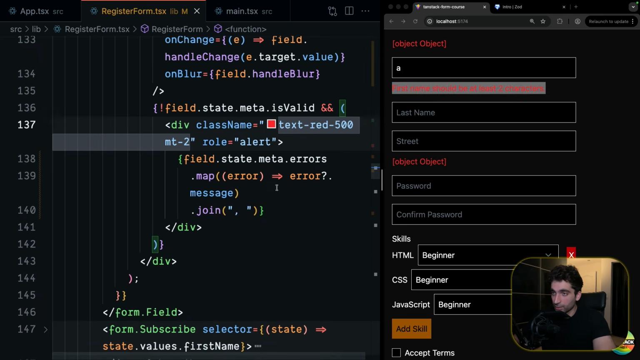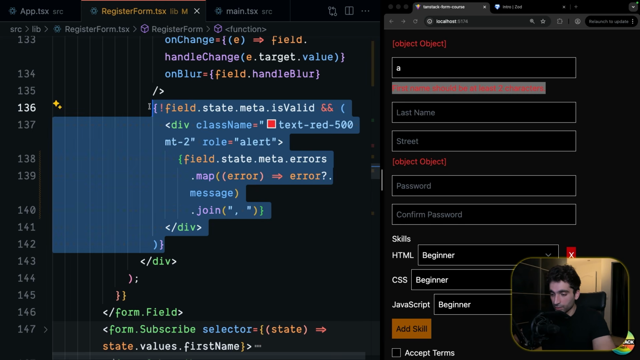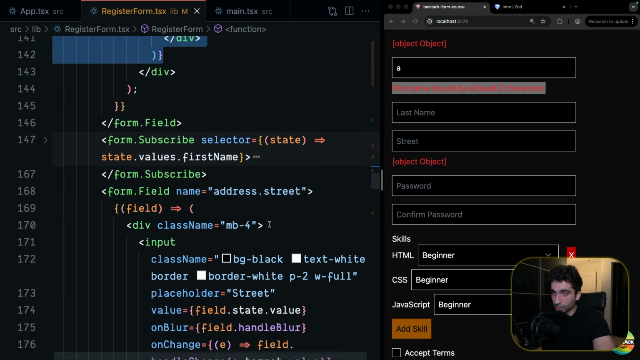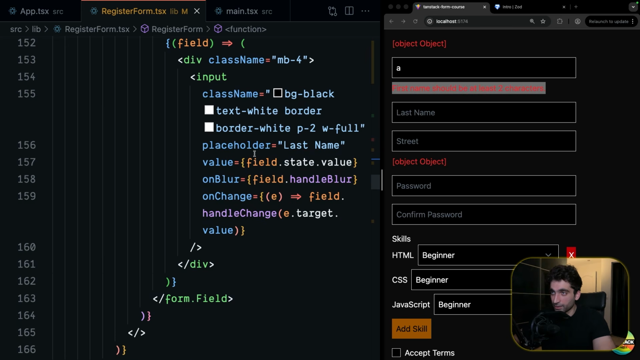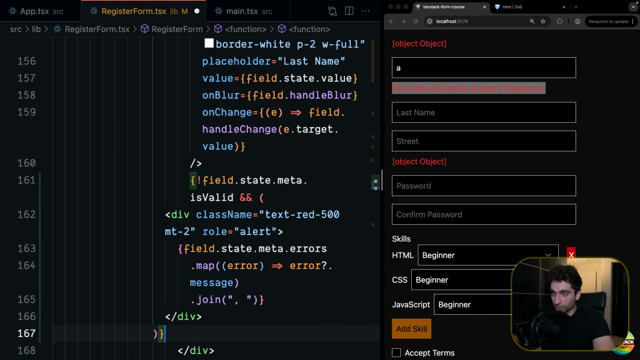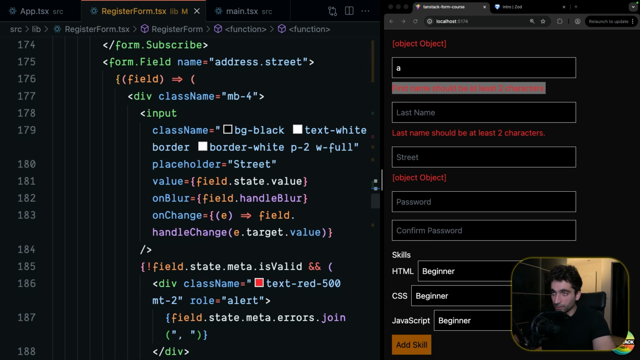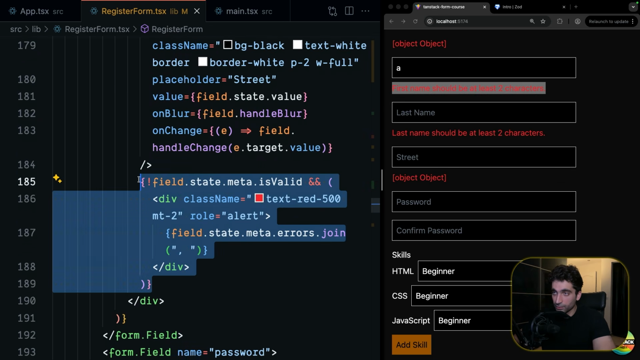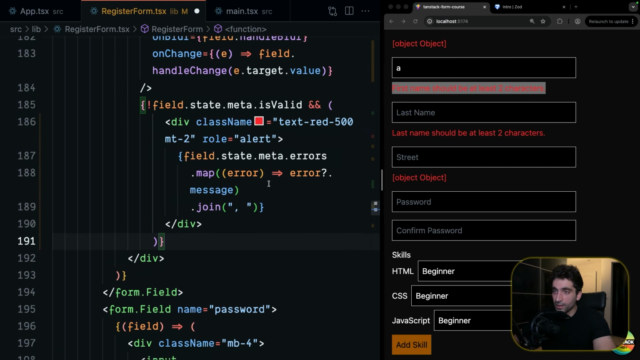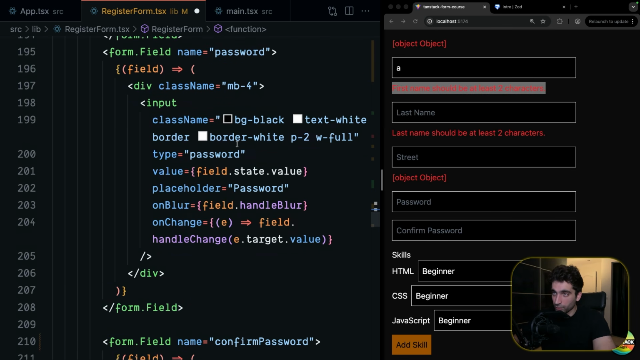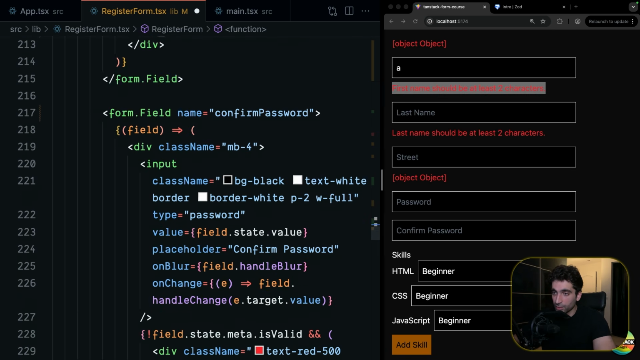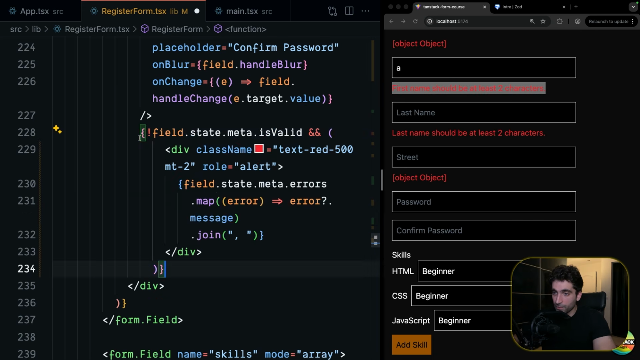Let's copy this. Remember, we are mapping through an array of objects now, so we need to modify the rest of the fields. So let's copy this, and let's put it for all of our fields. So let's maybe do it for first name, and also don't worry, we're going to clean things up later. For now, we're just focusing on the concepts. So let's do it for first name. Let's replace this for this field, which is address. For password as well, let's do it for password itself as well, because we have some validation rules for password. And let's do it for confirm password.